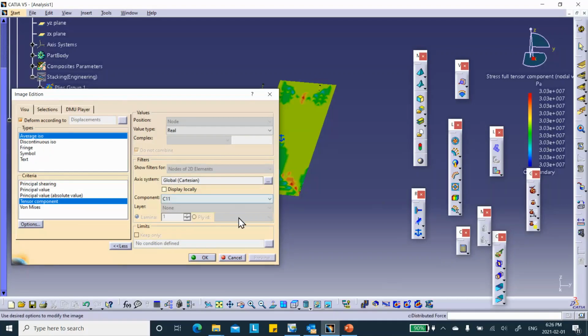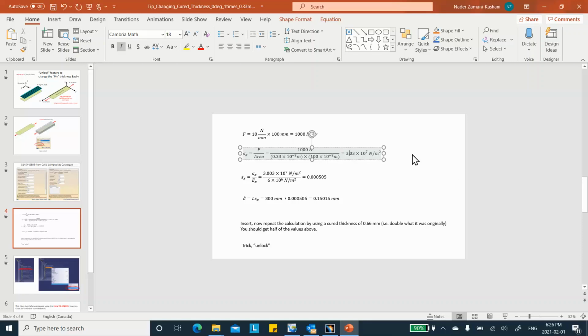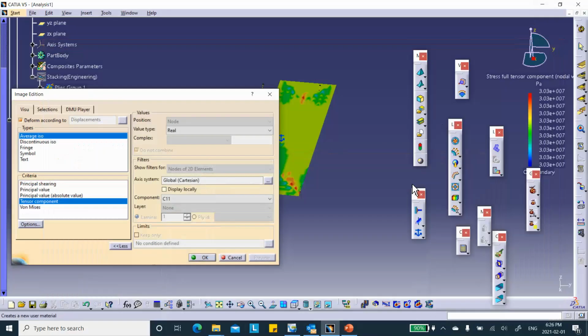I may have made a mistake here. This may be 3.03. Oh no, this may be wrong, okay? Check it out, please. You can divide this. I think it should be that, okay? Good. So it agrees with this.